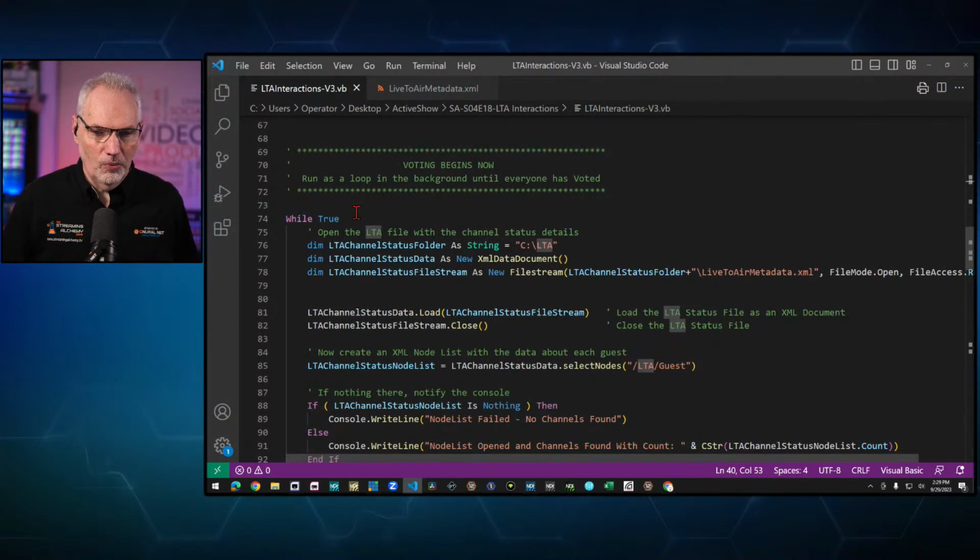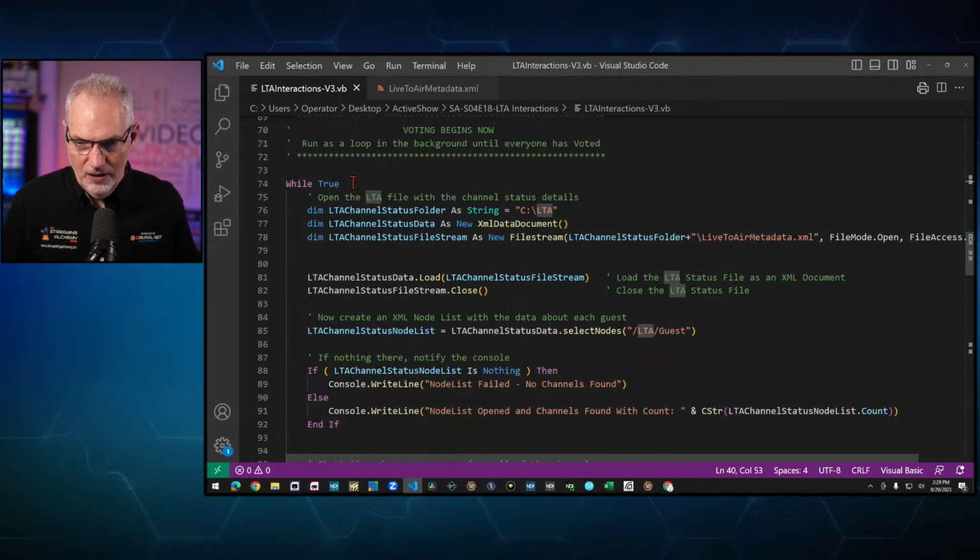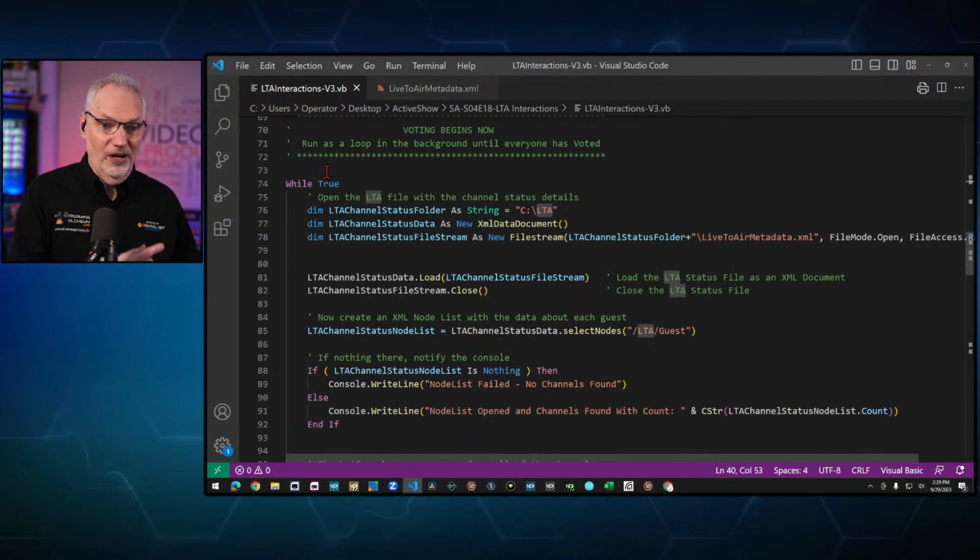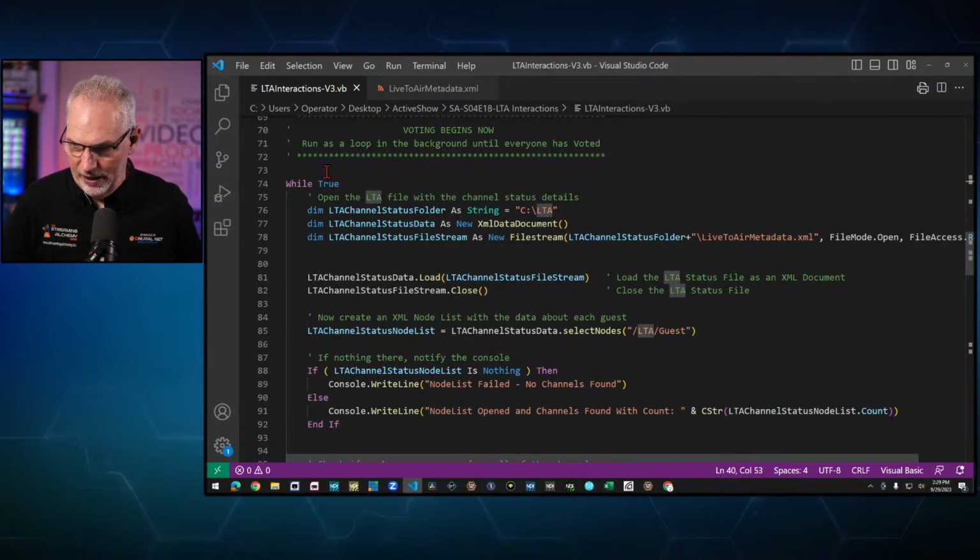Well, we wait for everybody to vote, and we have to figure out how to capture that. So we're starting out with a while true, which is essentially an infinite loop that something internal to that loop has to break out of. It's not bounded by the loop itself. There's something that says, okay, exit the while, and we're good.